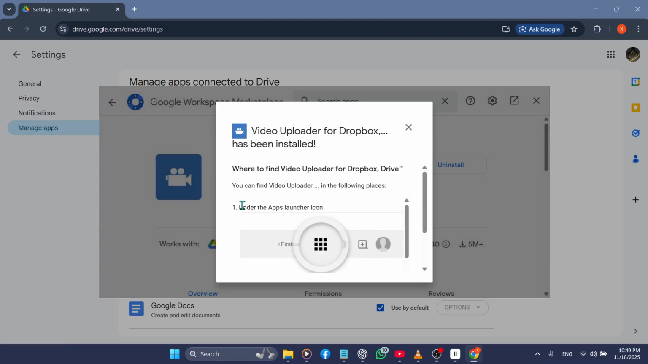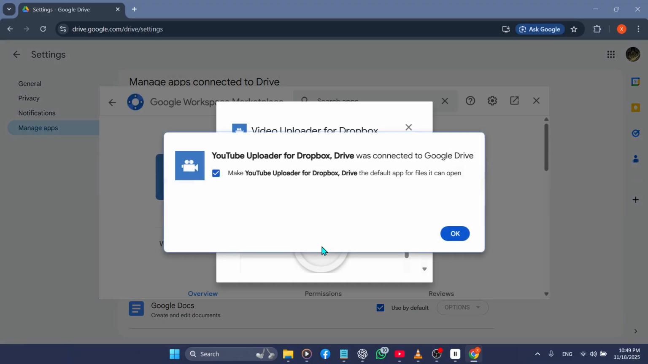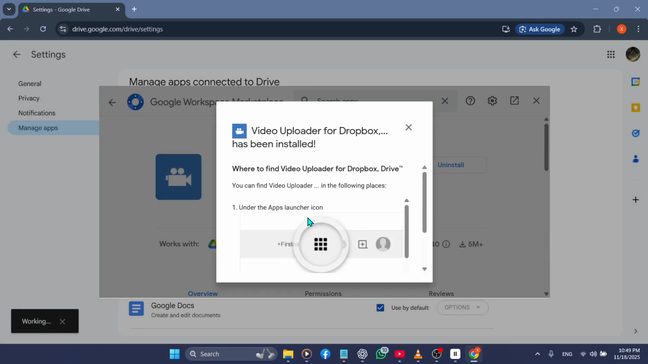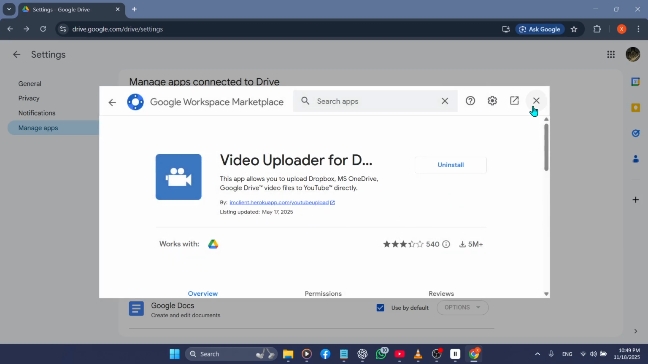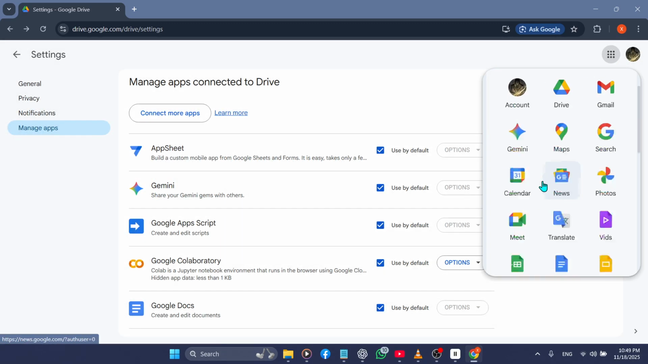Now, click the grid icon in the top right corner. Scroll through the available apps until you find Video Uploader for Dropbox Drive. Select it again to launch the Uploader tool. When the app opens, you'll be prompted to log in and authorize access. Choose Google Drive and approve the permissions so the uploader can read your files.